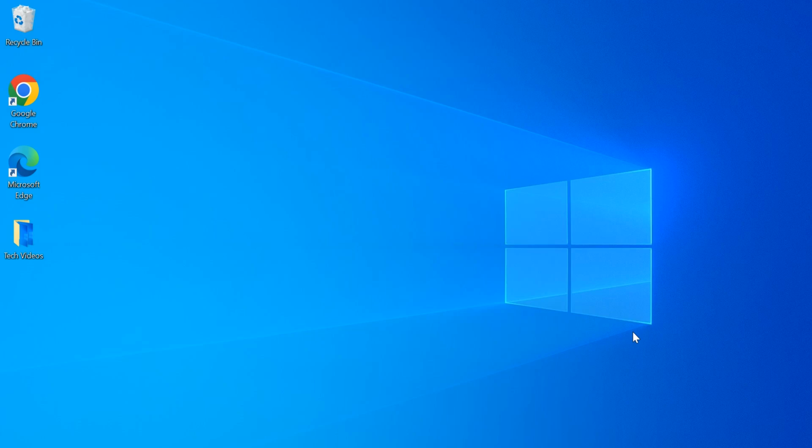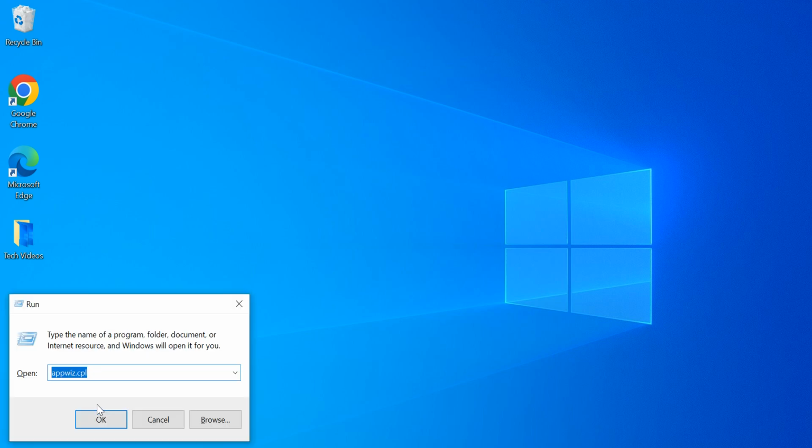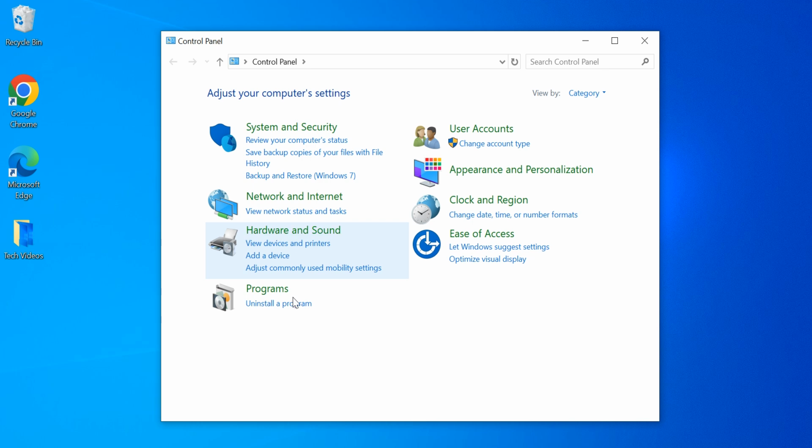Hi friends, in this video I am going to show you how to uninstall an application from Windows OS. Here just type Windows R, there you can open control, just click on OK. It will open the control panel.